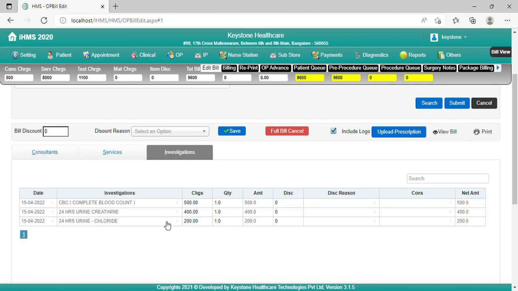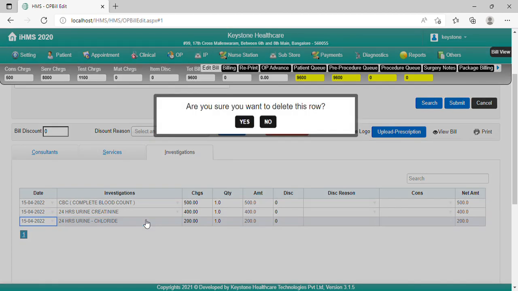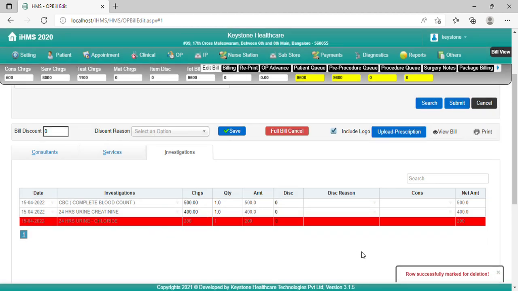I have made one wrong entry, that is basically this 24 hours urine chloride, which I want to remove. So I just select that particular line item and press the delete button on my keyboard. It'll ask, are you sure you want to delete this row? So I say yes. So that deleted item is marked in red. Now I go ahead and say save.